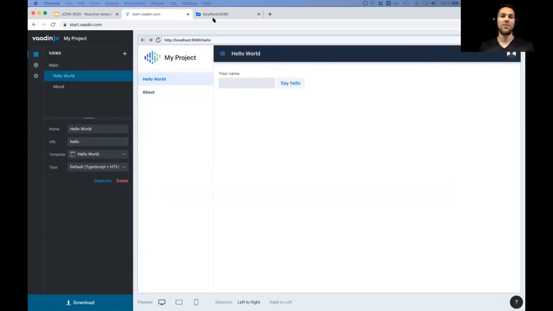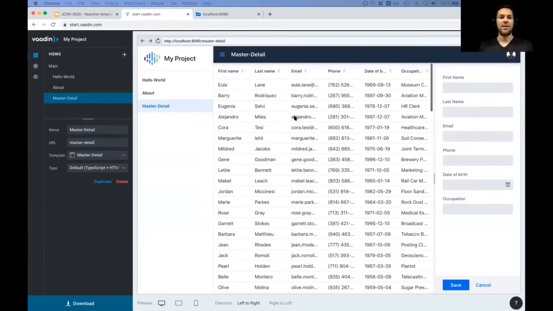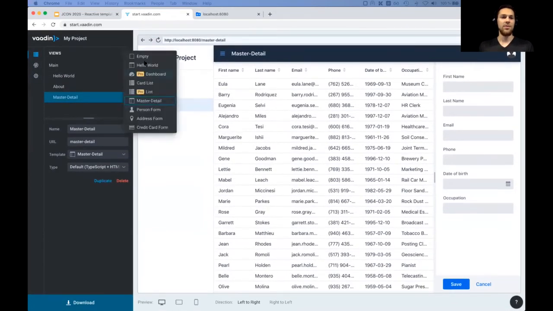Basically, you can have a project where some views are built using Java APIs, which are not really reactive, but this is the traditional Vaadin approach, and you can have both in one application if you want to combine. But for the sake of this demo, I would keep the defaults, which means that all the views here are created using TypeScript and HTML. I would add a master detail view, something like this, and also a dashboard view, and then download the application.